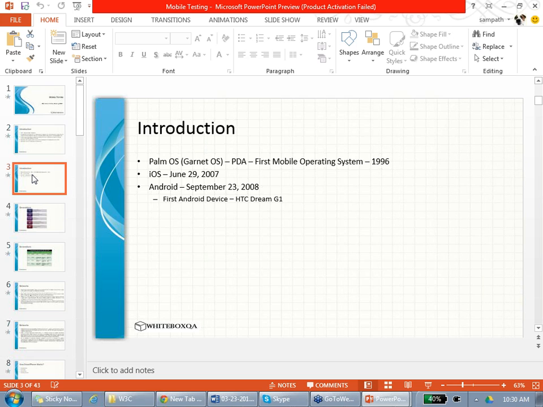In 2007 something happened. The iPhone came, with an operating system called iOS. In 2008, Android came. It took over the world. iPhone took over the US, Android took over the world. Okay. Let's see later how it went.